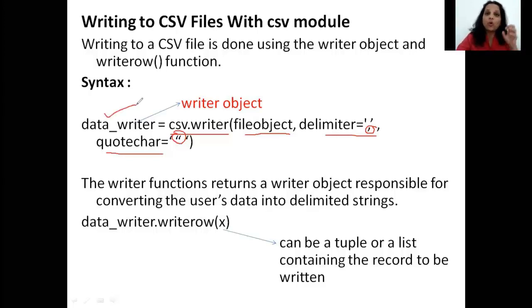Now, this is the object that will help me to actually do the writing using a method called writerow. So this is the writer object that was created by the function called csv.writer. And this is the object that will help me invoke or call a function named writerow, which allows me to write multiple rows into the CSV file.